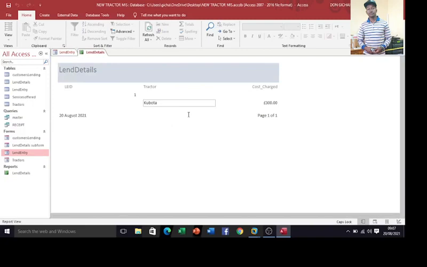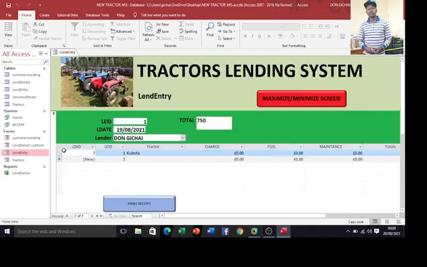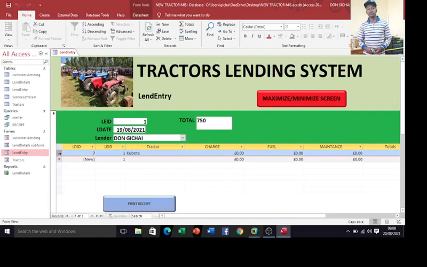That is the tractor that has been taken. We have the model Kubota, which is 300 pounds. And from the documentation here, you can see it is true. It is the only tractor that has been taken from this.